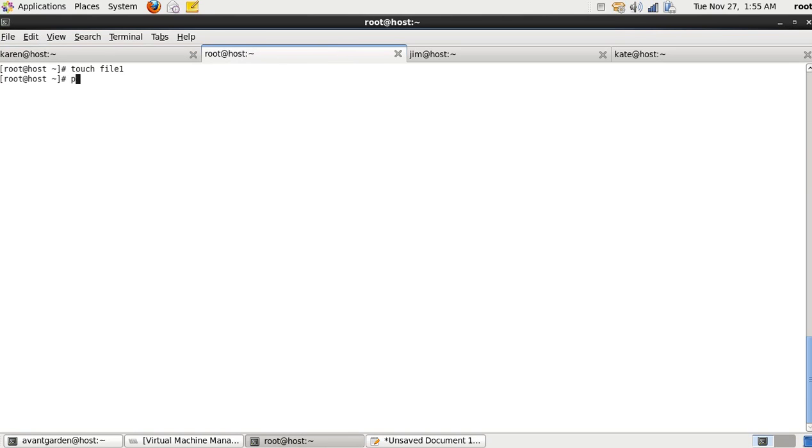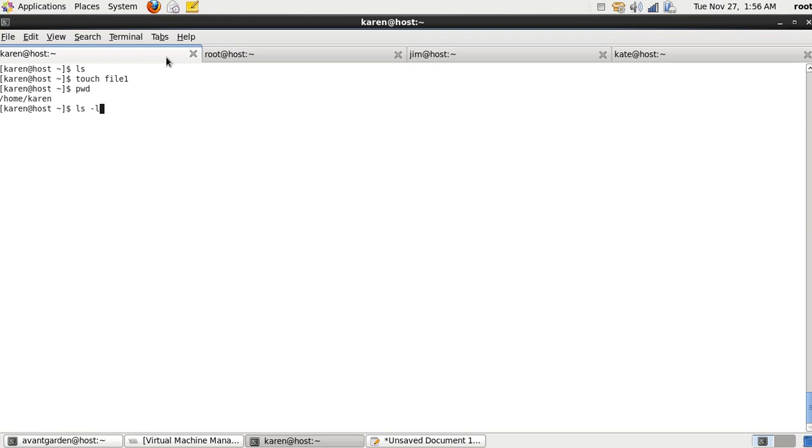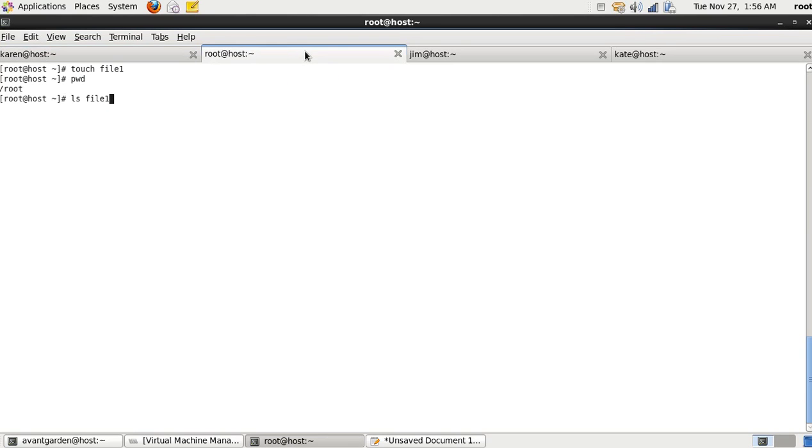So I just touch file 1 in the root directory as root, and I touch file 1 in Karen's home directory as Karen, right? Now, look at the permissions on this file. This is Karen. Look at the permissions on this one. Okay, and this is root.